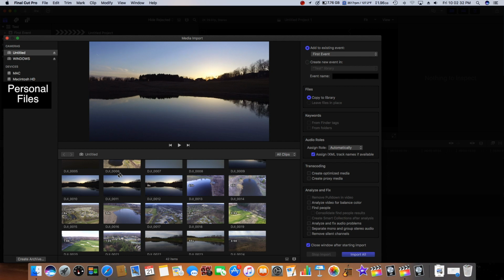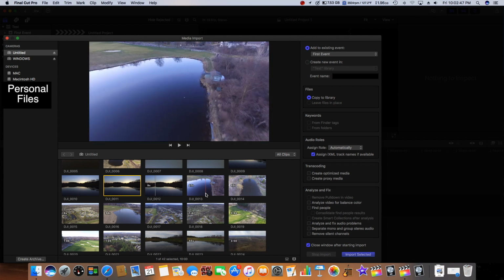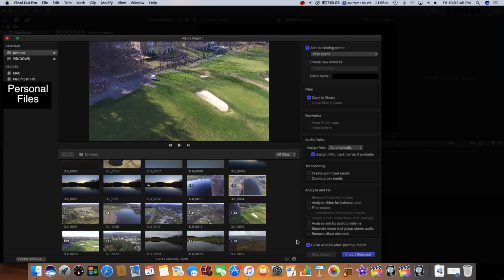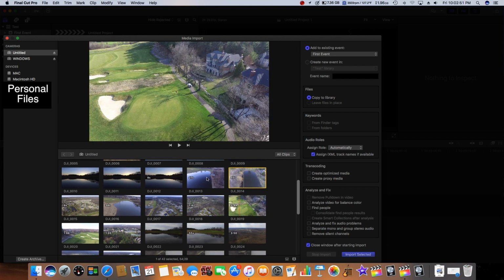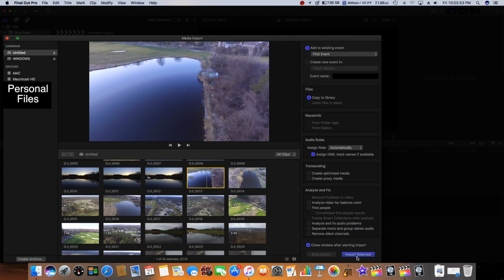So, what you're going to do is say you want to use this clip here. You're going to click it, you're going to go down and import the selected clip. Now, I want to make sure this is a good length clip. We'll take this 55-second one. No, I want this one. I'm going to take the 27-second one. Hopefully this is good enough. So you're going to go import selected.